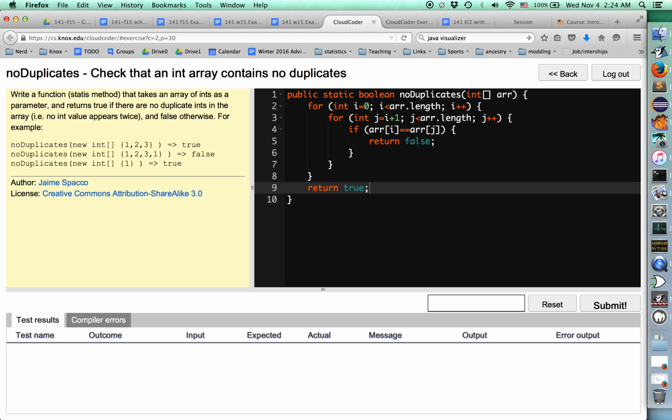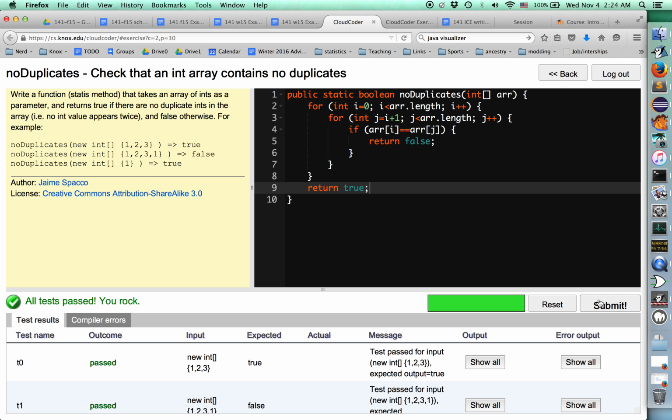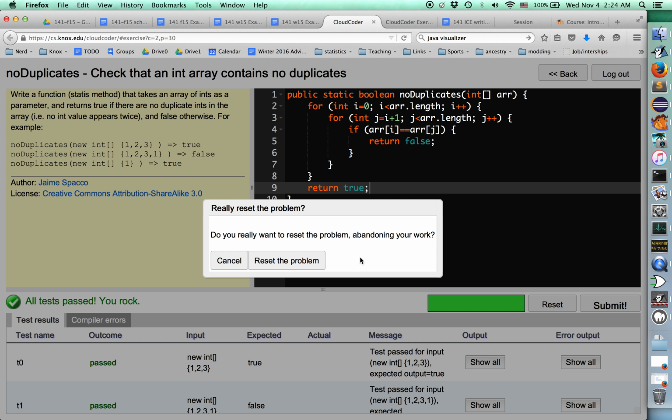And if you ever see something where array of i equals array of j, we're returning false. Let's see if that works. Totally does. Cool. So that does require 2 loops. Let me remember to reset that.